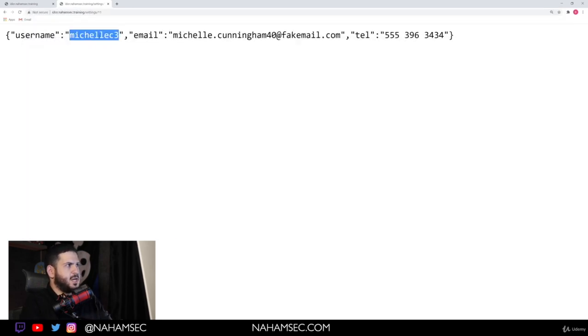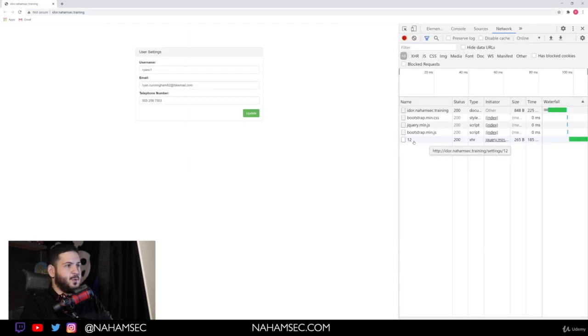Now we can see there is Michelle, there is their email, there's a phone number. We'll go to 10. There might be another user, John C. There is their email address and phone number as well. In this example, we just fetched a user ID 12 within settings, but there are times where we can update and add or remove data.